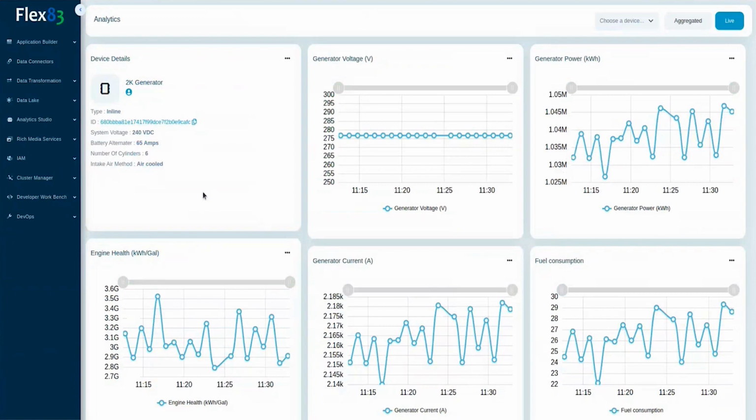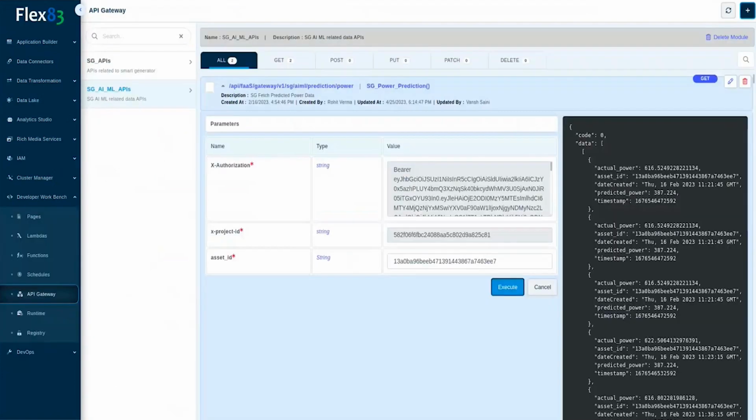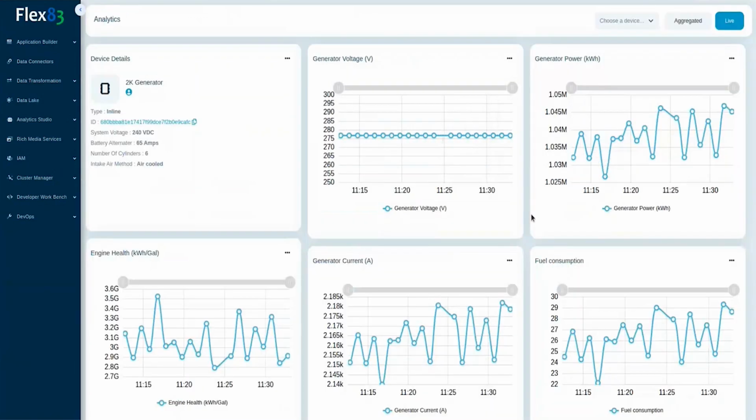And so this page is being supplied by the APIs that I have built in the API gateway, and if you go to the developer workbench and API gateway, you will arrive at this page. So, for example, I'm using the API I have built here, which gives me the result of our ML model and the response of actual power versus predicted power. Now I can use this API to feed into the page I have made here. So, for example, I can build a dashboard here that uses this API, and the page can be that dynamic.